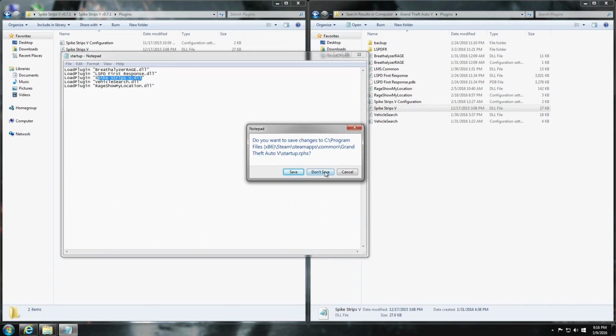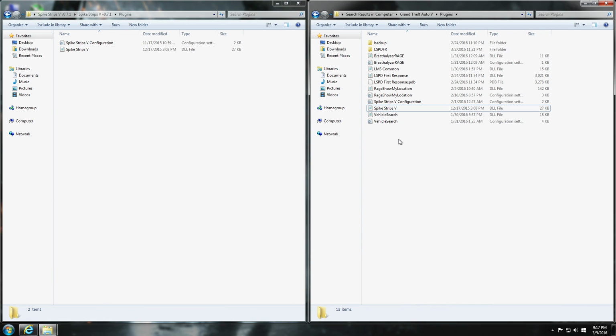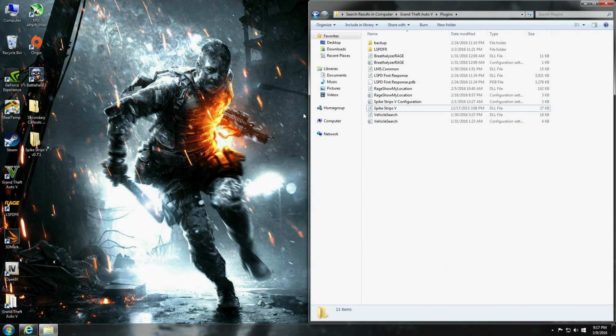So I'm not going to save it just because I was only using it to demonstrate it for you guys. Alright, so after you do that, that's it. Close out of here and you are good to go. When you load the game, the plugin should auto-load and you should be able to start using it as soon as you go on duty.